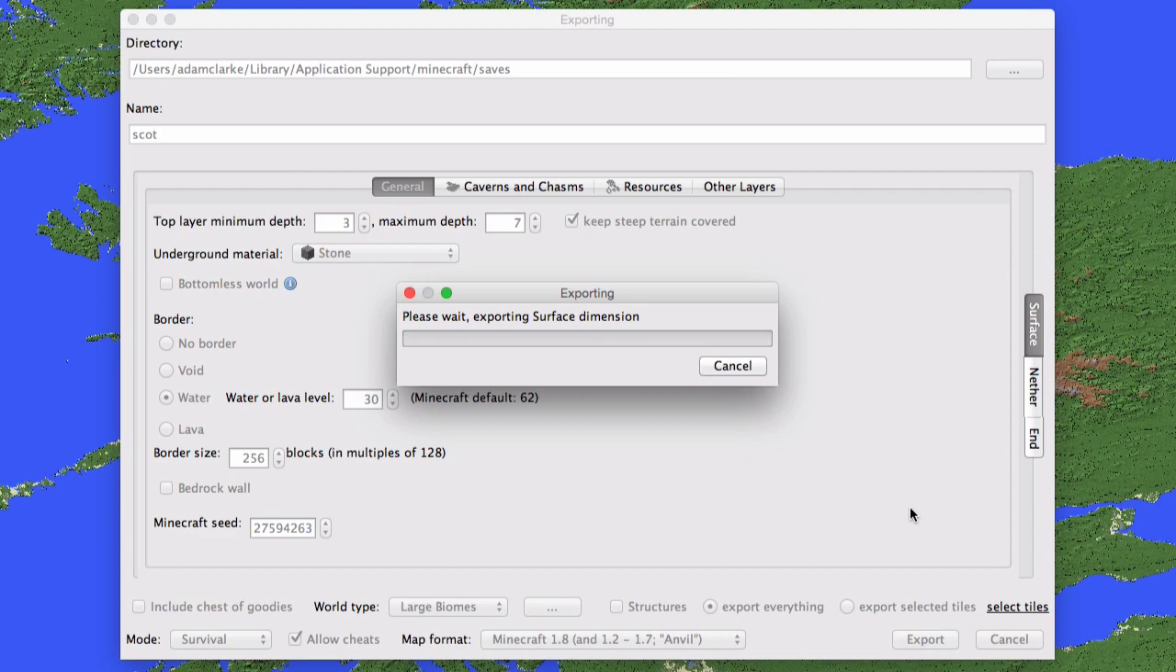So there you have it. That's the simple way of getting that satellite data into Minecraft and making topographically accurate maps within Minecraft.